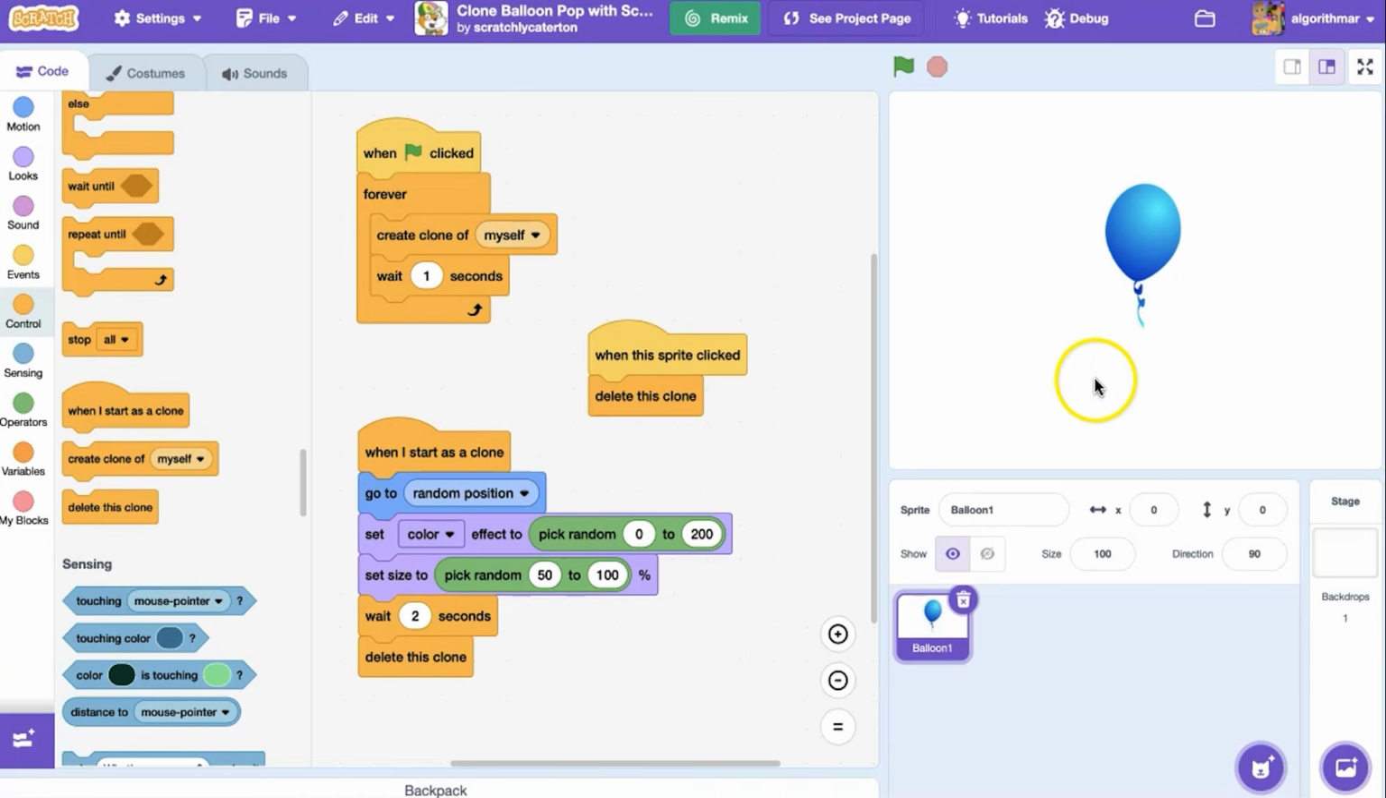In the piano example, we had the original sprite move around the stage and create clones based on the settings of the original. A different option would be to create clones and then have them adjust their settings. In this balloon popping project, I have created a script that creates a clone every second when the green flag is clicked. When a clone is created, I have another script just for clones that starts with the when I start as a clone hat block. This script tells each clone to go to a random position, set its color and size at random, wait, and then delete itself. And finally, I have a third script that says when the sprite is clicked to delete the clone. Notice that the original sprite doesn't move, change color, or change size.